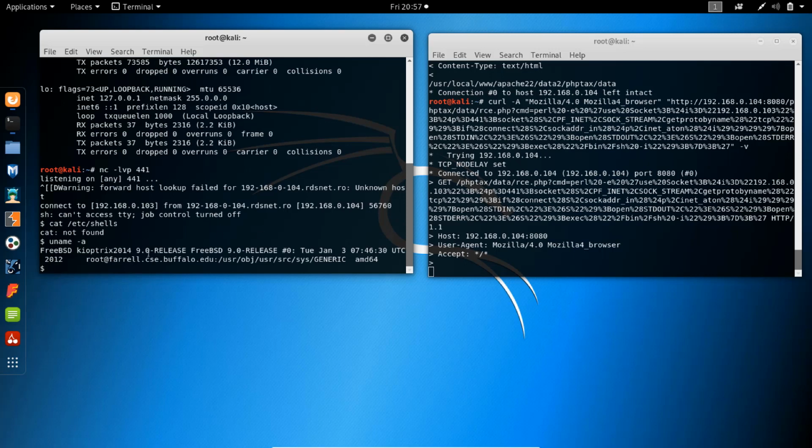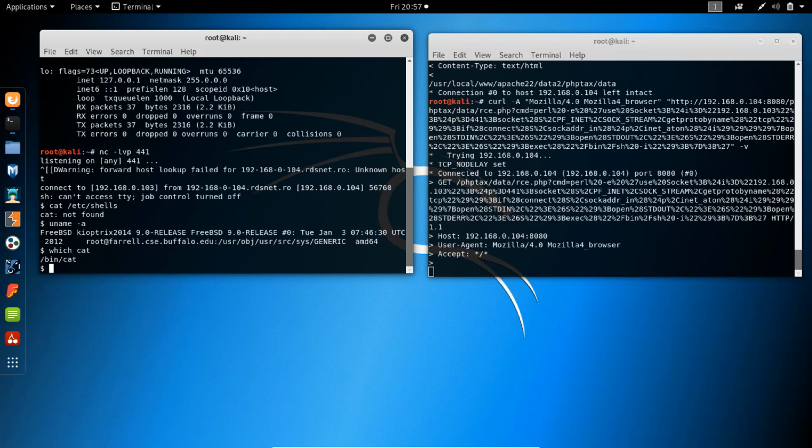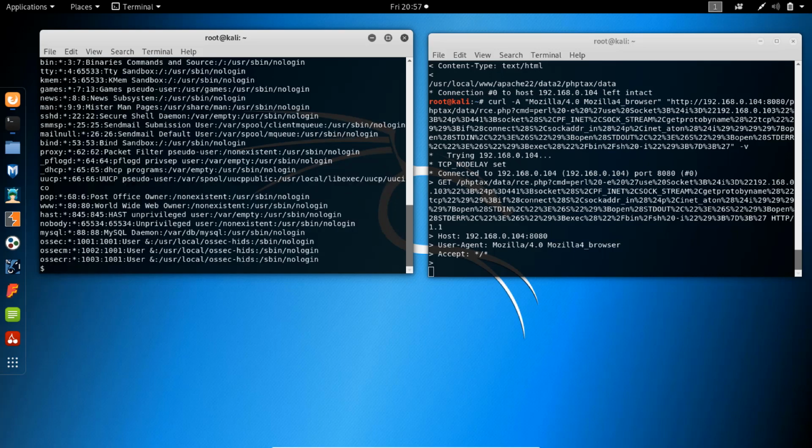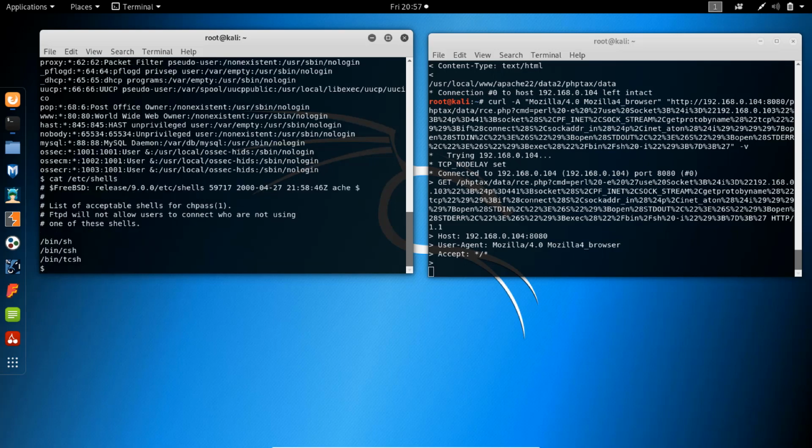We get the operating system over here. If we look for which cat, it's /bin/cat, and it says cat not found. So cat /etc/passwd, it reads it. So cat /etc/shells, and it seems to be working. This is weird. We have sh, csh, and tcsh.